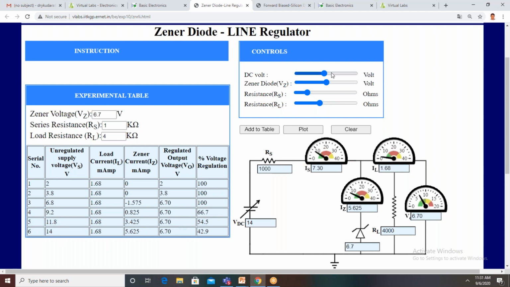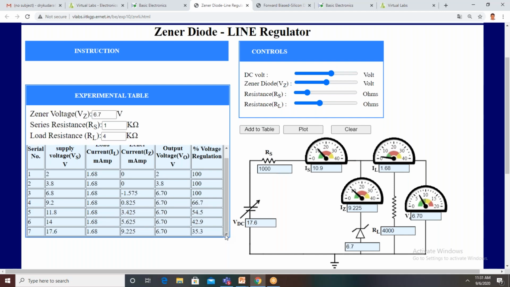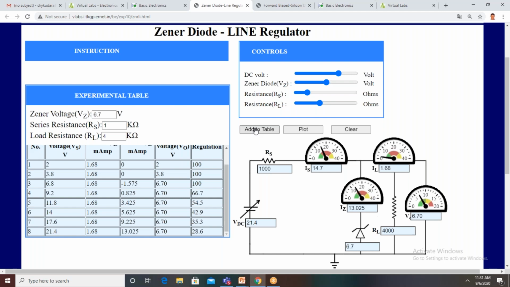You change the DC voltage again to 17.6, add to table. How much do we get? The same 6.7. You take another value, 21.4. The GNR voltage is again 6.7. Then change the DC value to some other value, again we get 6.7. So from the characteristics, what we observed is that when the input is greater than or equal to 6.7, the voltage remains constant.